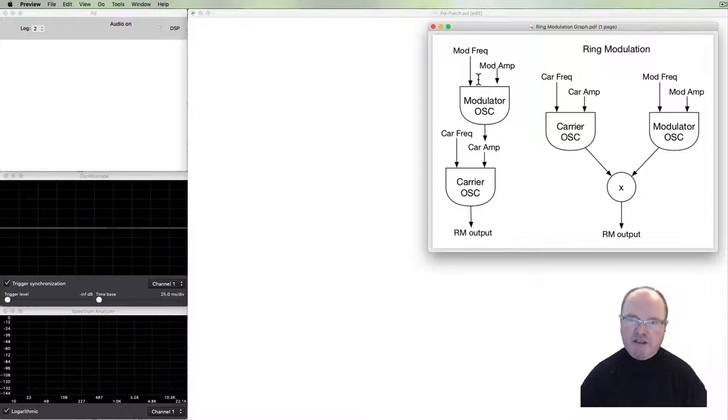And the frequency of the carrier and the modulator can be set, in a sense, arbitrarily. This is shown again in a slightly different orientation. We've got a carrier and a modulator, and the outputs of each are multiplied together. These are ostensibly the same thing, and one or the other hopefully will make a bit more sense to you. This one on the right with the multiply is most like what we implement in Pure Data. So let's do that now.